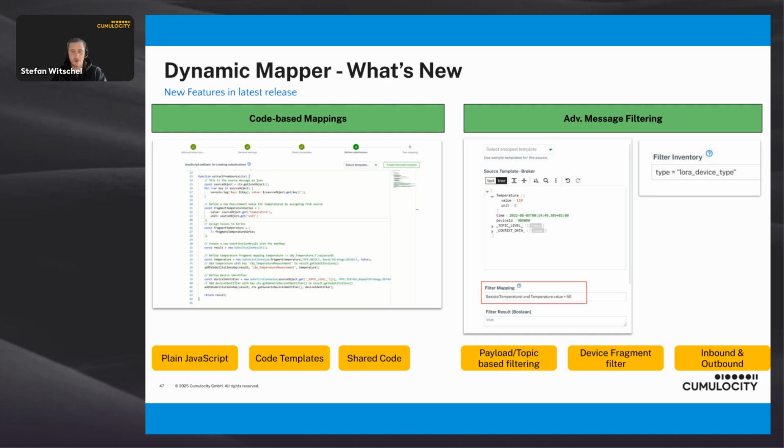So all messages where the temperature is below 50 will be dropped and will not be mapped, but all the messages for temperature values higher will be mapped. So this is the first improvement for the advanced message filtering.